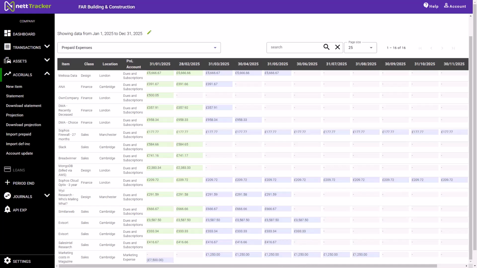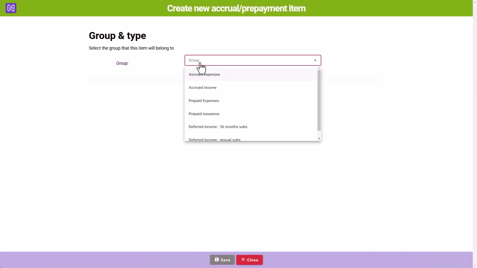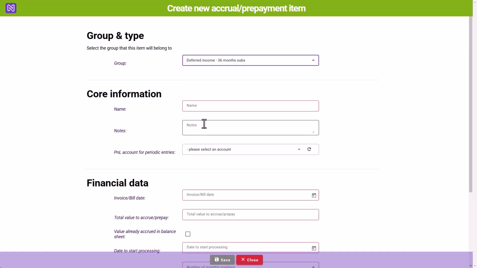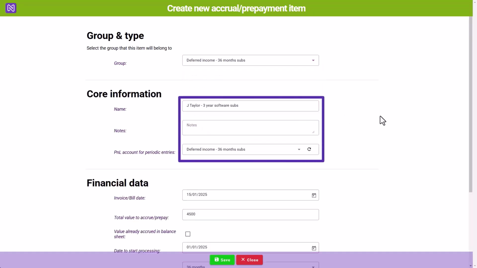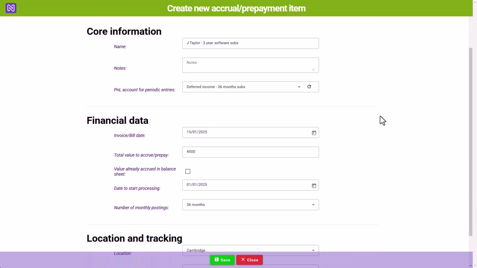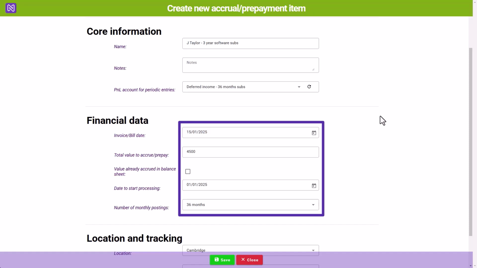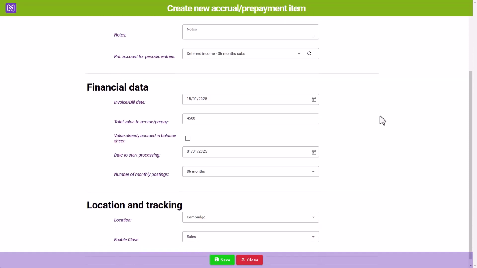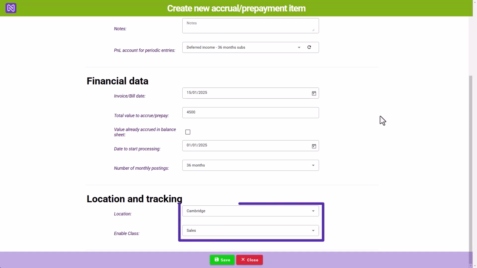We can create an adjustment for deferred income in exactly the same way, so let me do that very quickly for you now. First, select new item, select the group, deferred income. We enter details that relate to the deferred revenue and the profit and loss account to be adjusted. Then we add the financial data: the original invoice date, the value to be adjusted, when to start processing, how many monthly postings are required, and the location and tracking options if applicable. With all of the information in place, we simply save at the bottom.